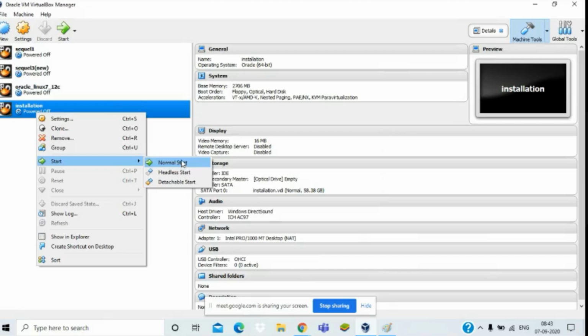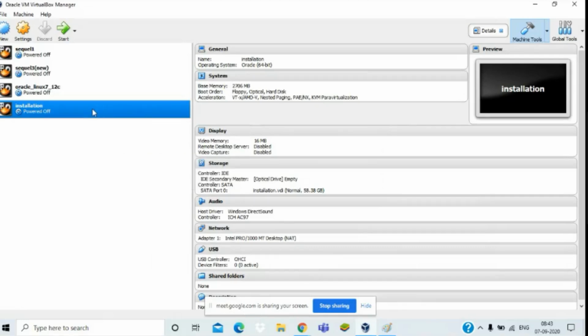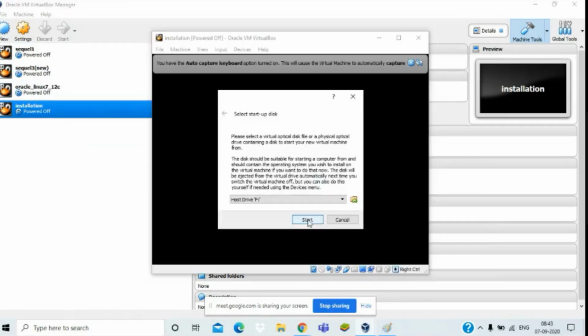There is one option: just select this machine and you can see at the top there is a start option. So you need to start here, or you can double click it and it will get started. There are three ways to start this machine. Now you can see a screen has appeared, and here we have to give the location of the OS.